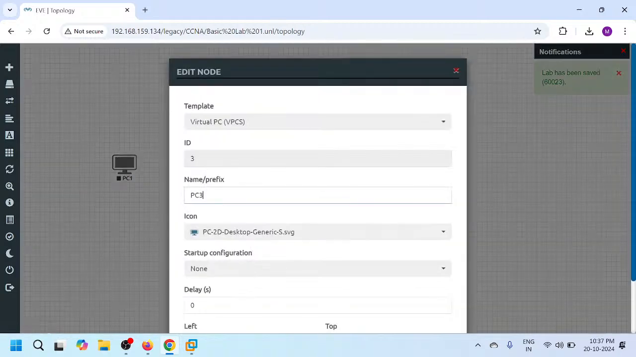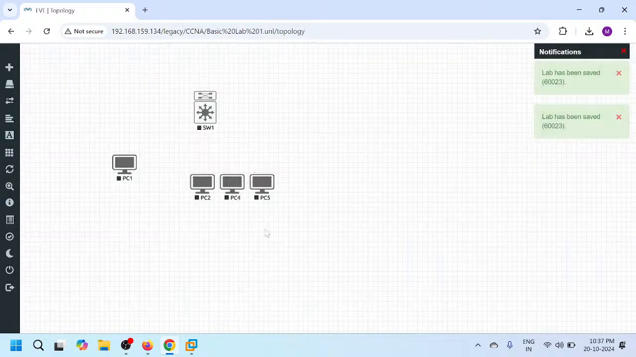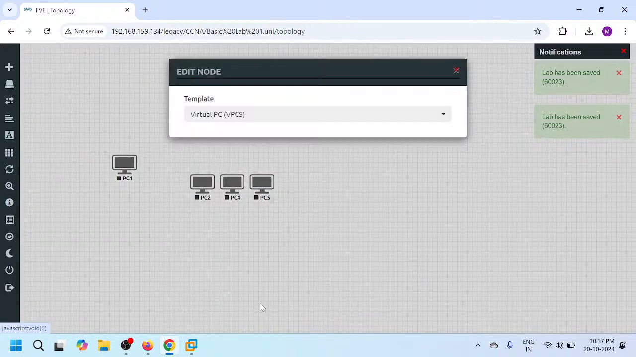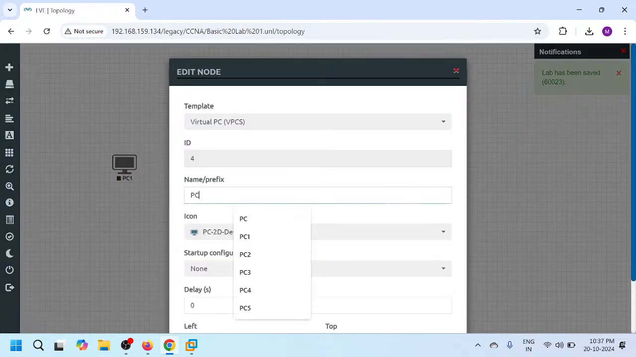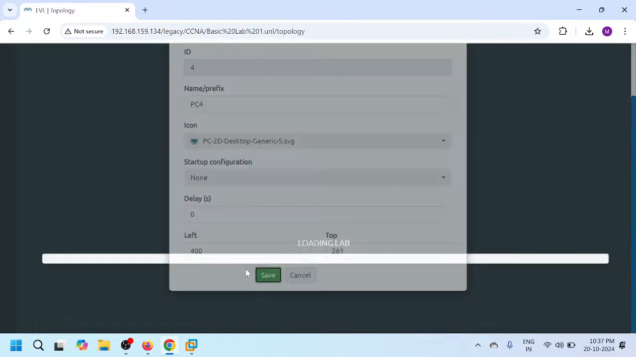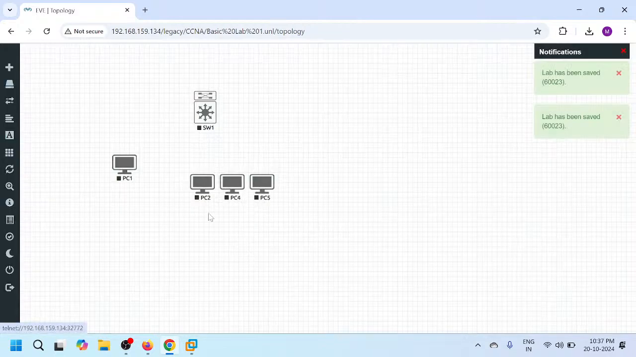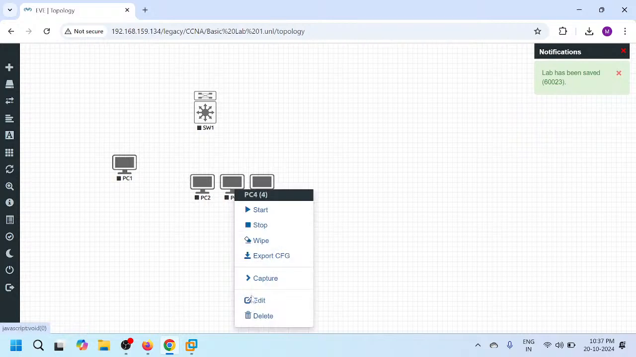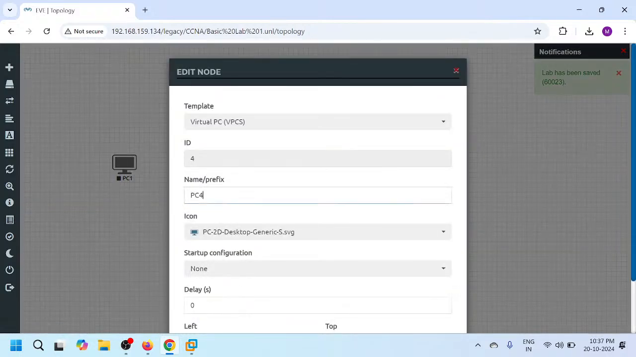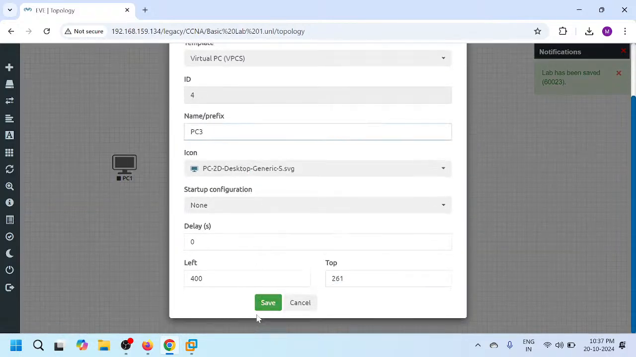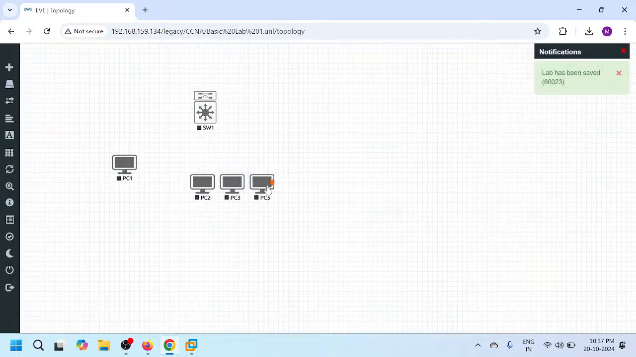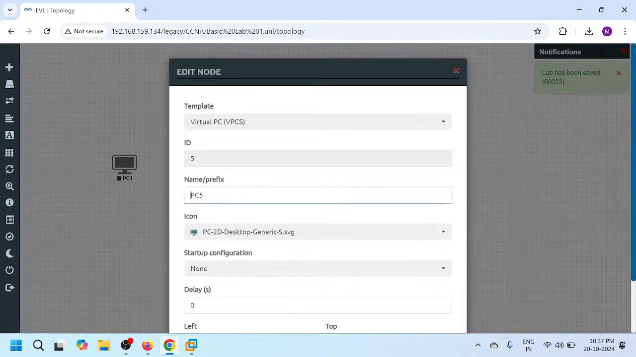I can edit the name here, and then this will be PC3, and after that here PC1, PC2, this one I will correct as PC3, and this will be PC4, and we will connect. So I will connect also now.